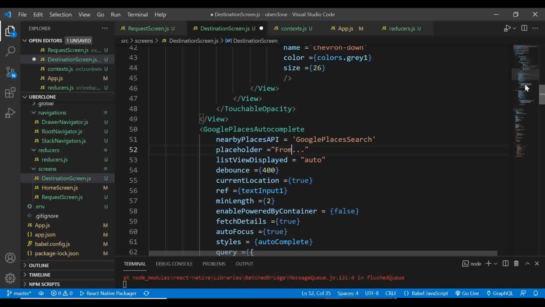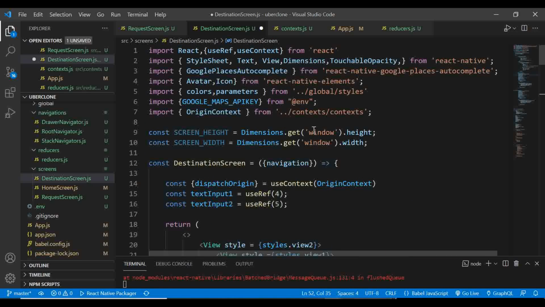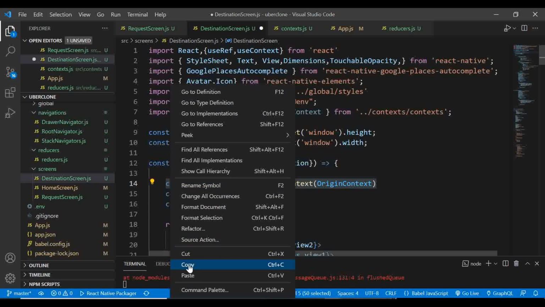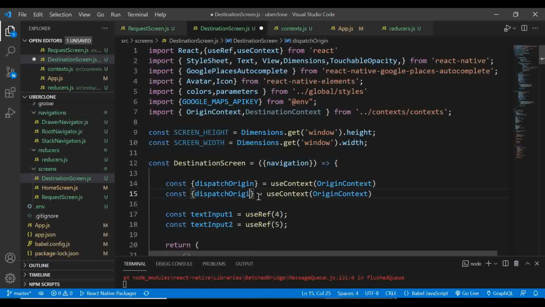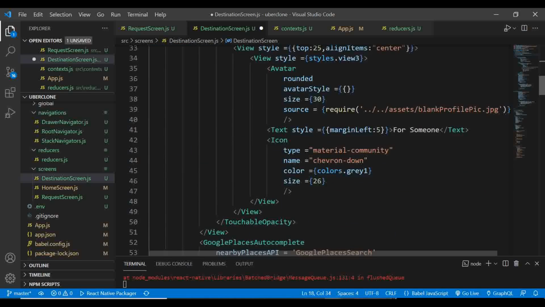And that being said, we must first import that context, destination context. So let's do that before we forget. Import that, and we must now be able to grab it here, so you can just copy that and paste it there, and here change it to dispatch destination, and instead of origin context, it's going to be destination context. Okay, but now we have two Google Places autocomplete.